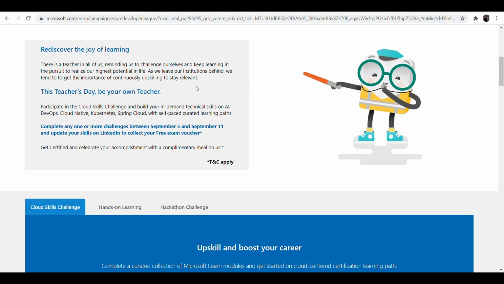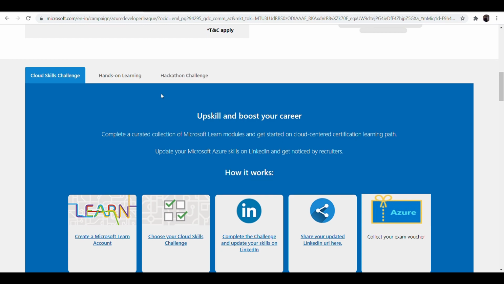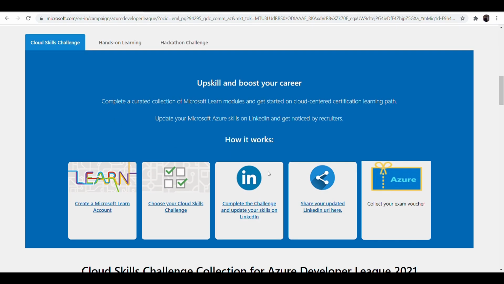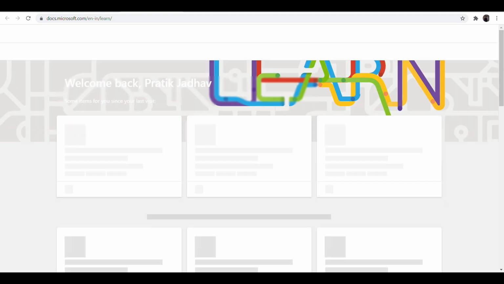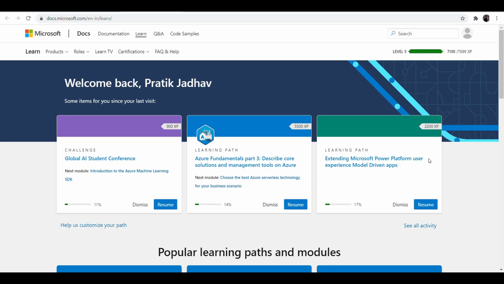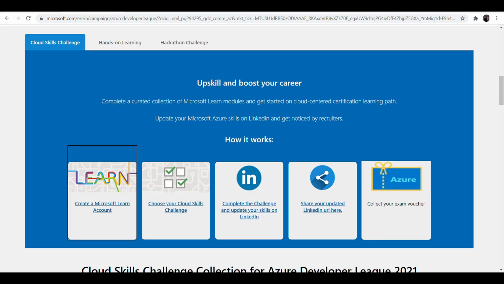Now we'll see what kind of technologies and challenges are there as part of this challenge. You can just scroll down and see the path you have to follow. You have to create a Microsoft Learn account if you don't have one, and creating it is very simple. Just click on this link, you'll visit the Microsoft Learn official page, and there you can sign up. For now, I have already created an account and signed in. But if you don't have an account, you will get the sign up page.